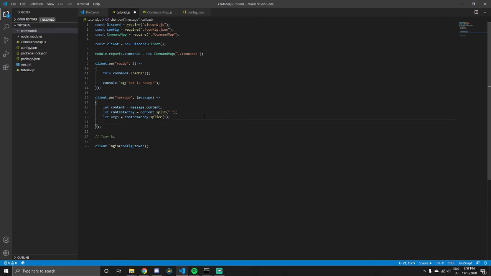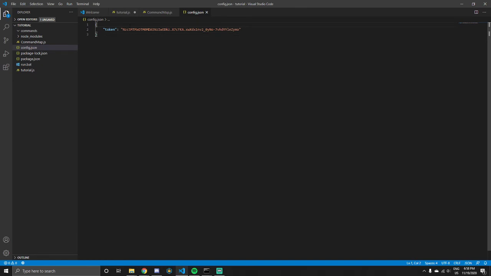So then we need to run the files. So first we try to retrieve a file. So we go client, or not client. We go to this.commands, which will get us right there. And then we'll do get, and then the name of our command. So the command name, you would get that by taking off the prefix, which we should define now. So we're going to define that right now.